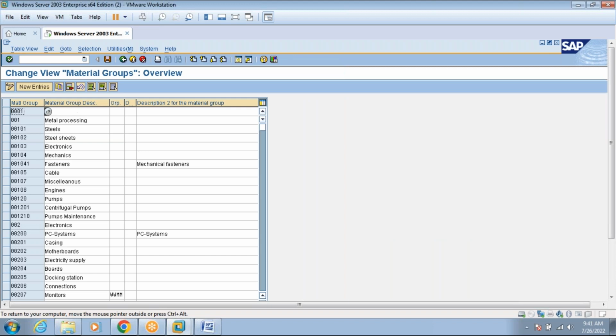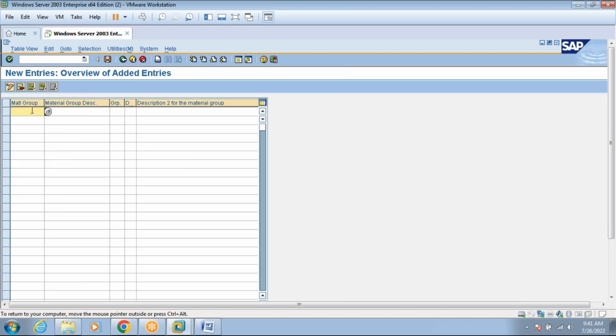Let's say I'm configuring a new material group. Go to the interface, and take a material group as 3456. For the description you can write steel utensils, just as an example.